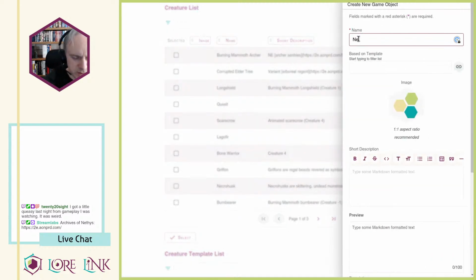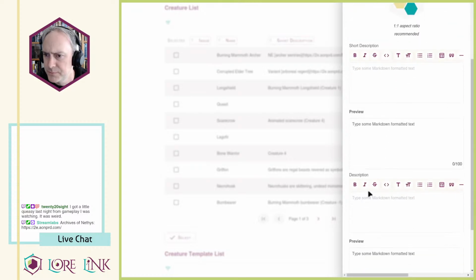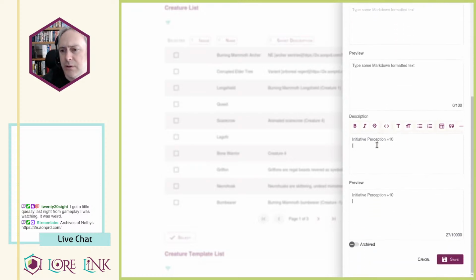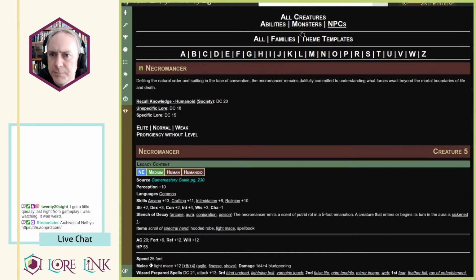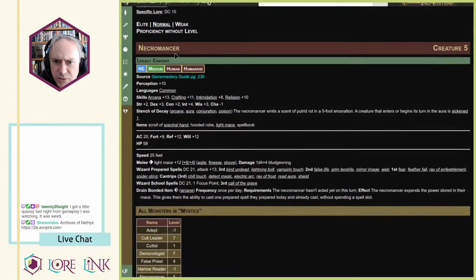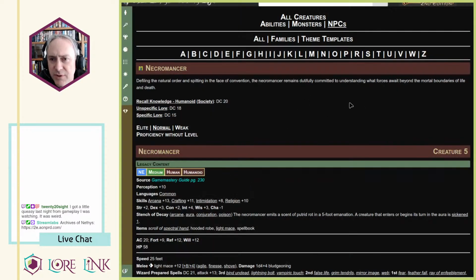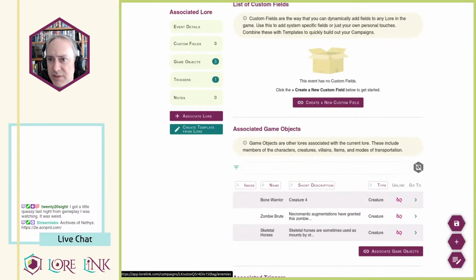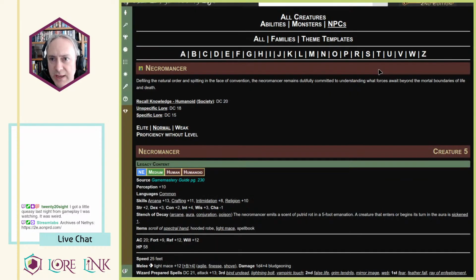Create this necromancer. We have an initiative to pull in. Okay, so creature 5, necromancer. I'm going to make this the link. It is an NPC type. In this case, for us, though, it is not an NPC from our standpoint. It's not really a villain, per se. So I'm just going to track it as a new creature.